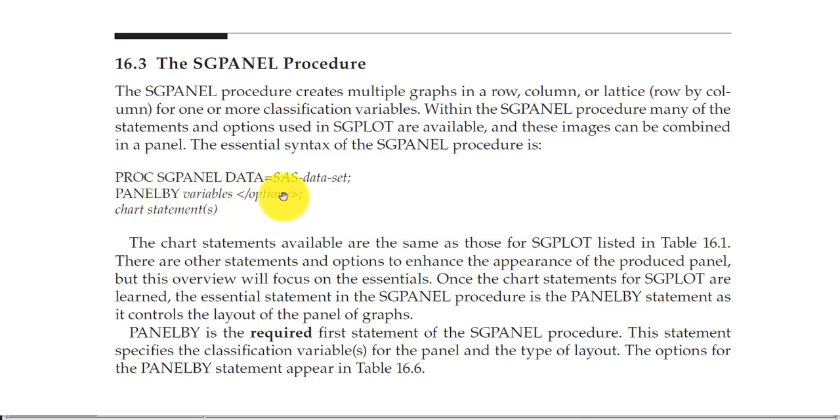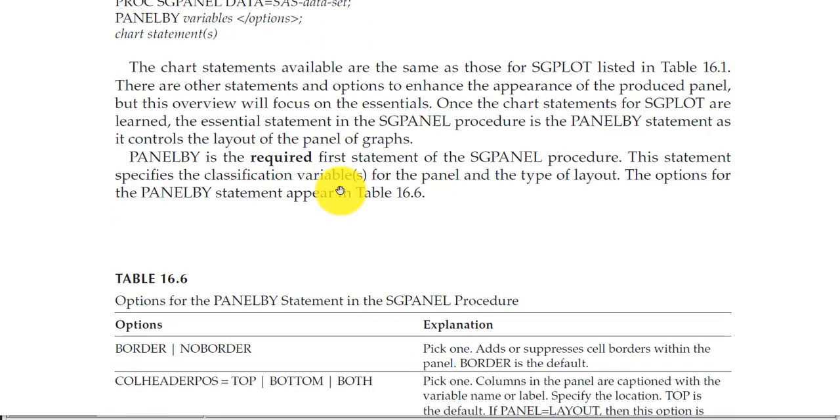We also can look at different panel options here. And so panel by is a required statement. You must have at least one panel by variable. And then the options, you can again opt to use or not to use. So what are some of the options that you can use? Those are given in the following table.